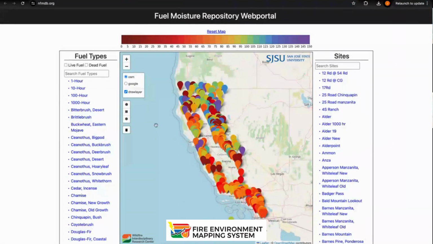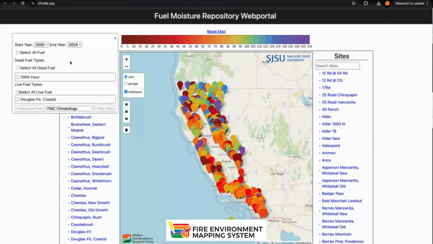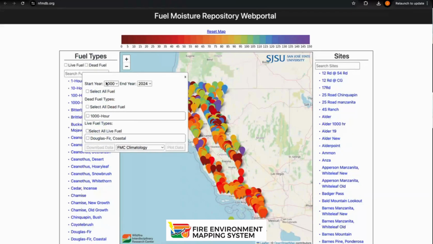So, we have the markers now. One of the biggest things is actually looking at the data. There's a couple different ways that you can look at the data. One is by just selecting one of the sites, and a little pop-up will appear. And you can select the years you want to look at and the fuel types you want to look at.